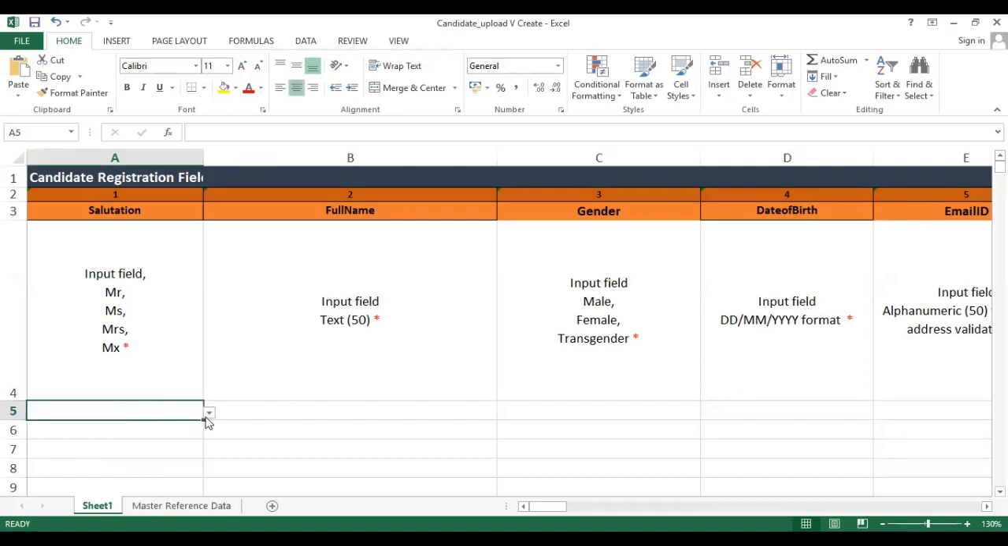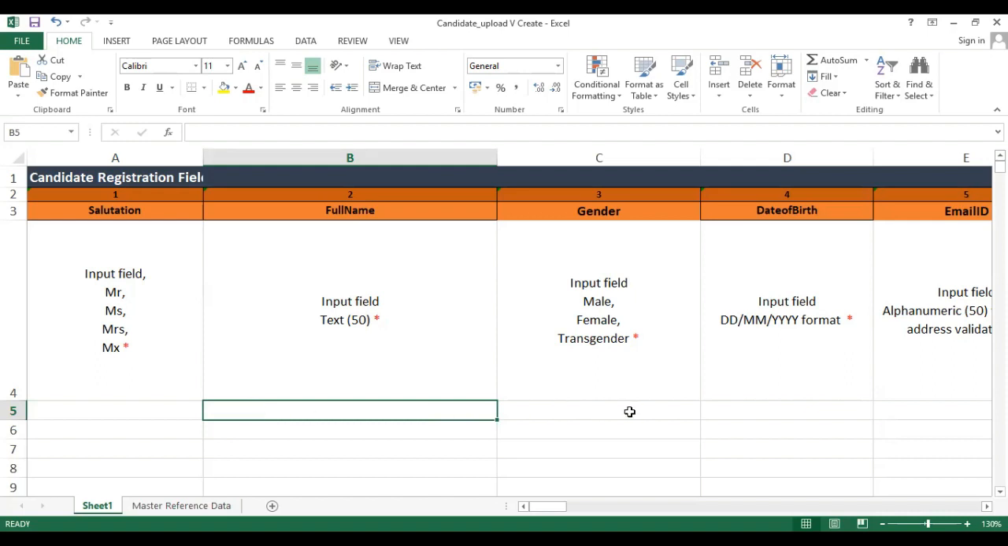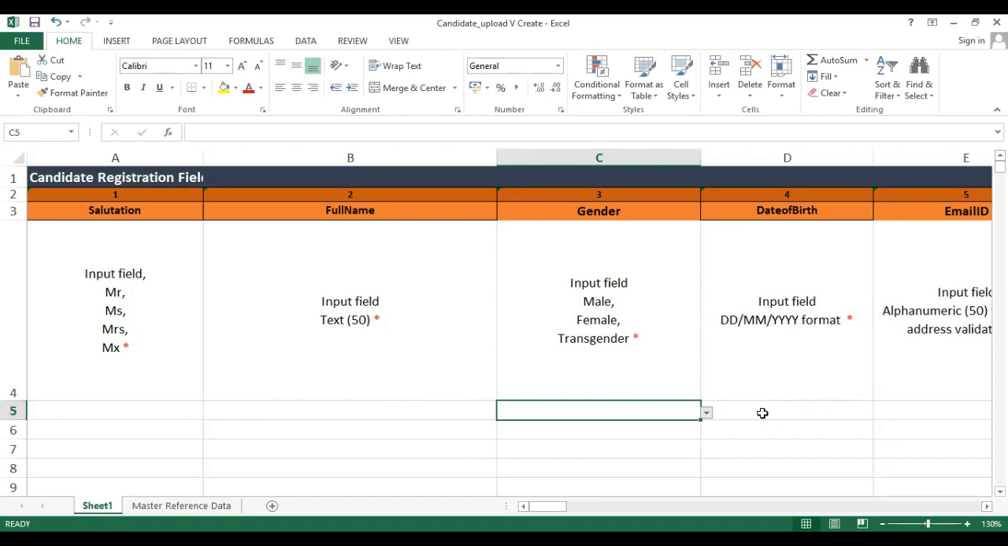The first thing, there are a lot of drop-down menus in this file. So the first column, number one, you have to select your title from the list, right? The second thing, you have to write your full name in capital letters. Then comes the third column, you have to select your gender from the drop-down menu. Now you have to write your date of birth, which is date, month, and year.